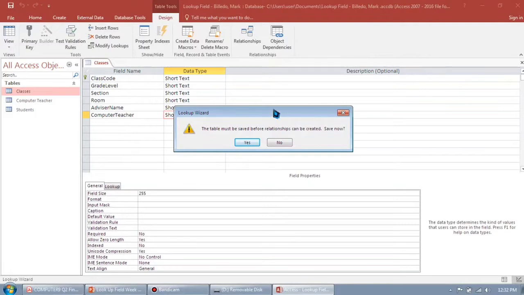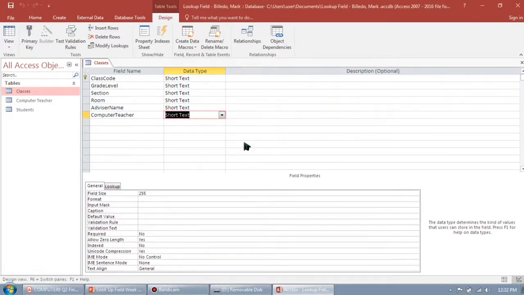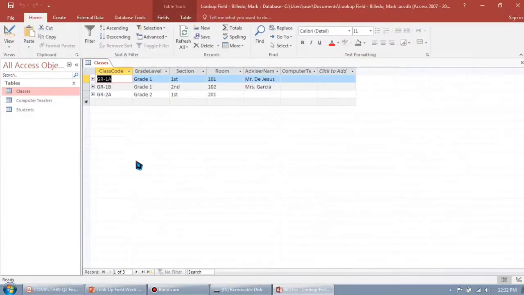So, do you want to save now? Of course, I'm going to save now, so click yes. Okay, after saving the table, then click on the datasheet view. Then we have here the computer teacher. If you click on the computer teacher, okay, it has a drop down arrow.